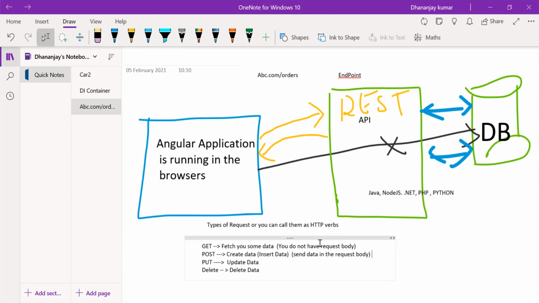Now, the Angular application sends a request. The request has a type. On the basis of that, the application will get a response. Every response has a code. So every response which the API returns has a code. If it is something in the 400 range, like 401, 400, it means some bad request.